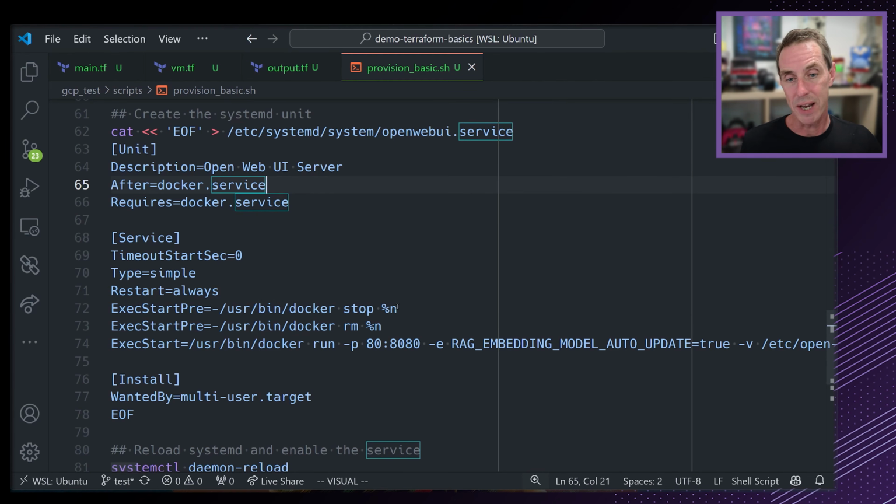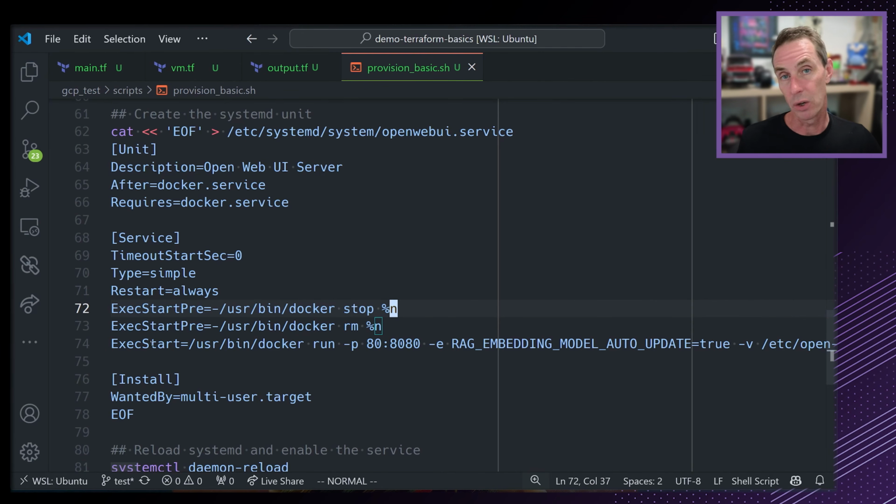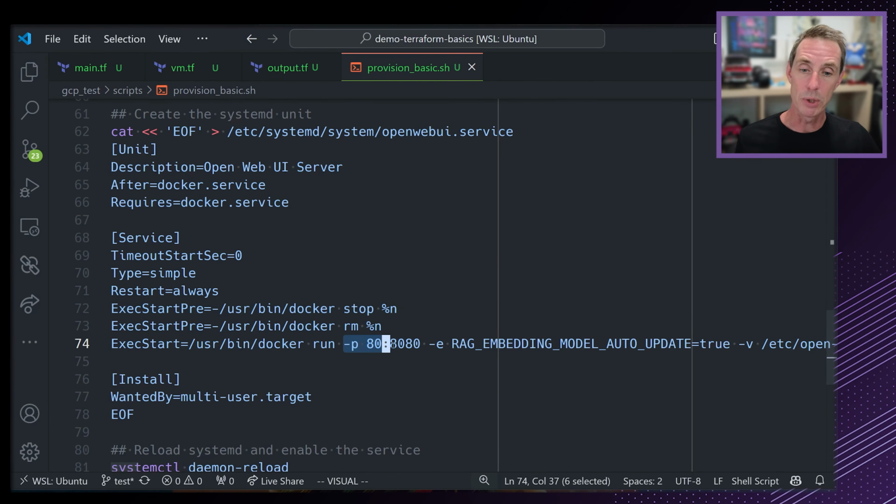And if you notice here, I'm using %n. It's just a simple syntax which allows me to grab the name of the systemd unit from inside the file. Why that's important is if I look at the ExecStart, I'm doing that docker run. I'm exposing port 80, which is mapped to the Open Web UI port 8080.